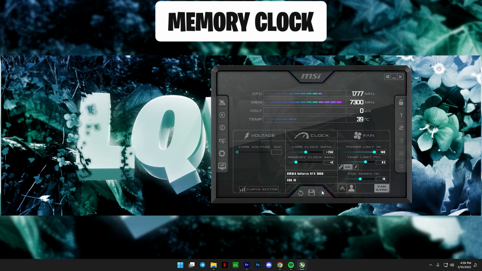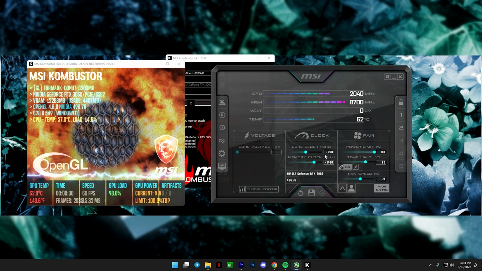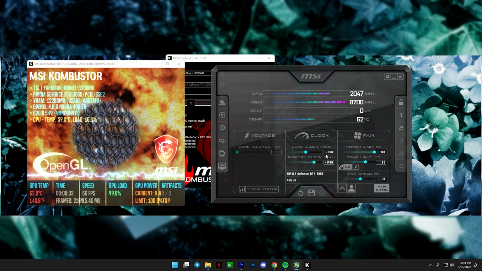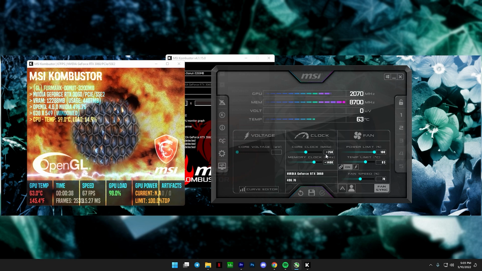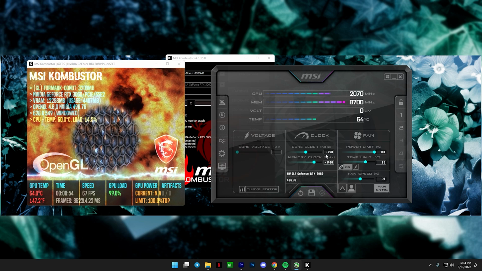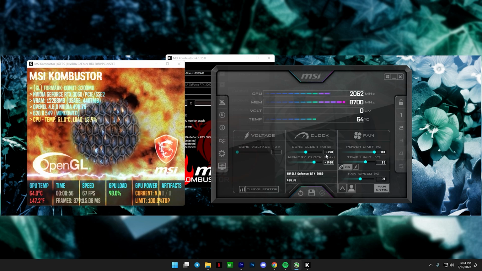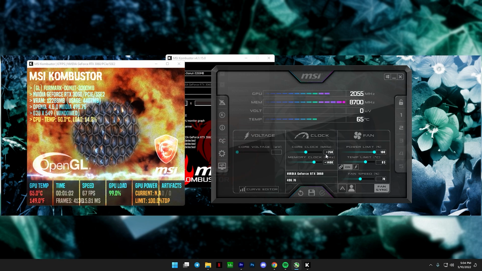Now let's move on over to the memory clock. The process for the memory clock is somewhat similar to the core clock, but instead of going up by increments of 40, we'll be going up by increments of 100. And since I already know my GPU limit for the memory clock, and just so I don't make this process too repetitive, what you'll be doing is moving your memory clock up by 100 every 2 minutes, just like before. You're gonna test it for 2 minutes and add more if the MSI Combustor does not crash.